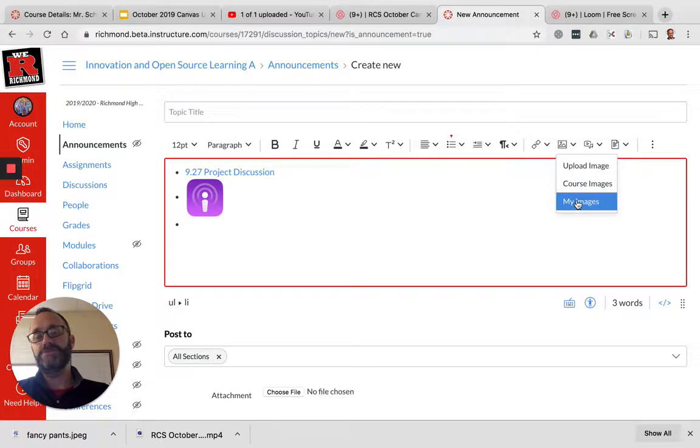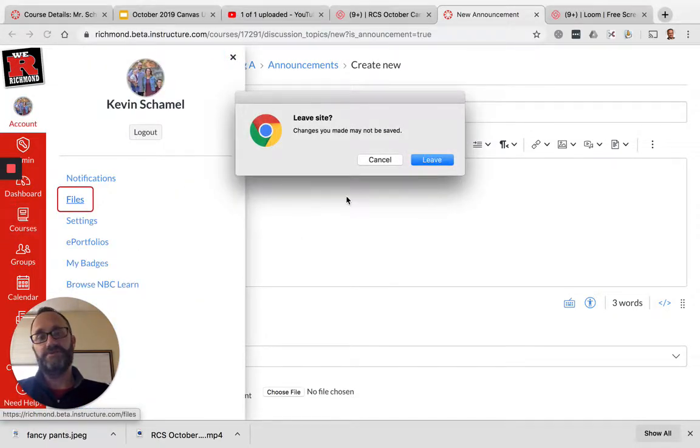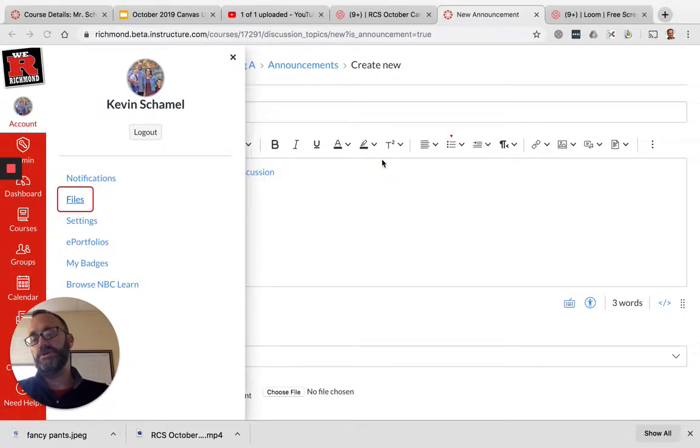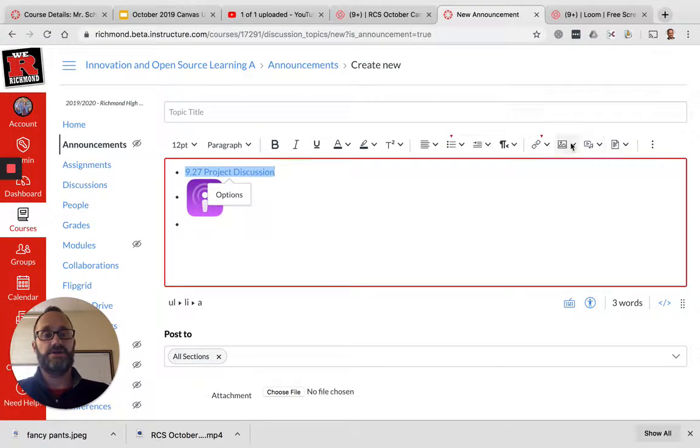The other is My Images, and with My Images, that's actually looking at your Canvas account. So in Canvas, under Files, I'm going to hit Cancel because I don't want to lose my work. You can have images there. Those would be images that you can make available in all of your courses. So if you have images there, you can certainly access them.